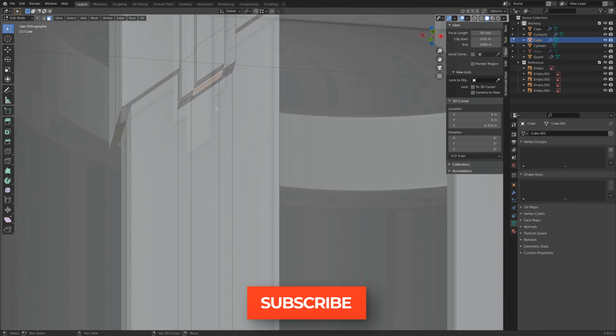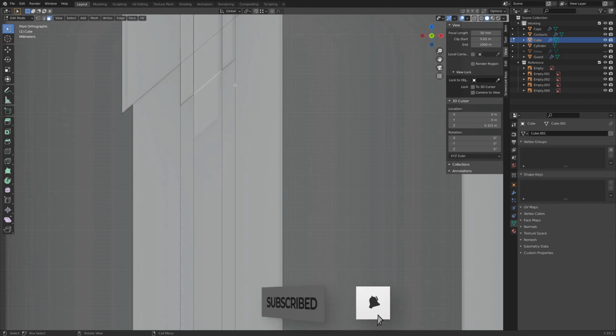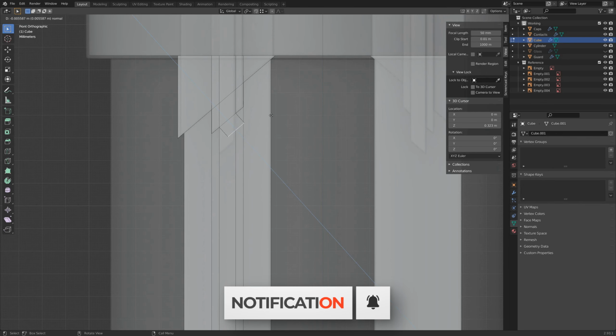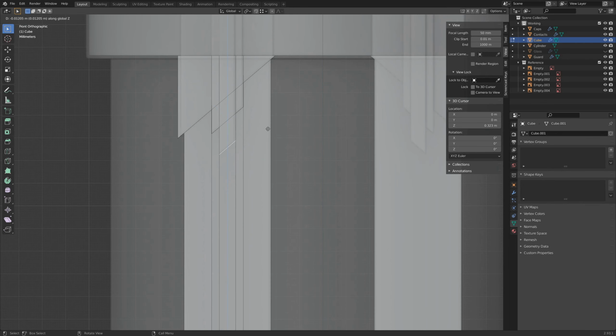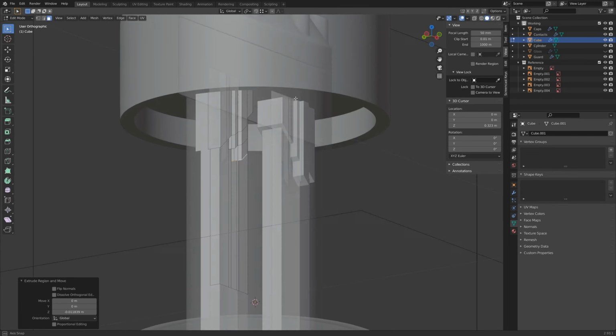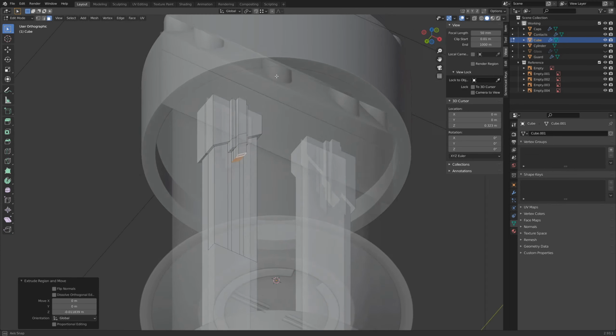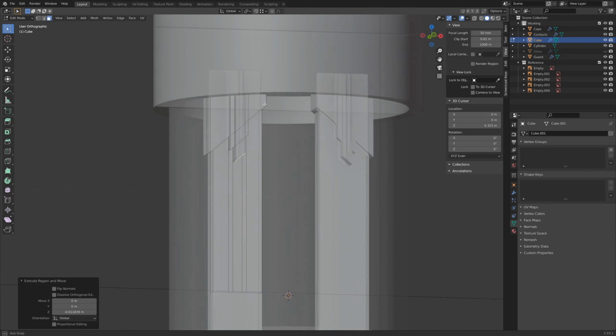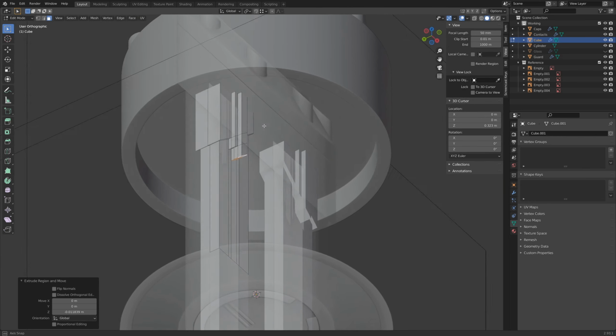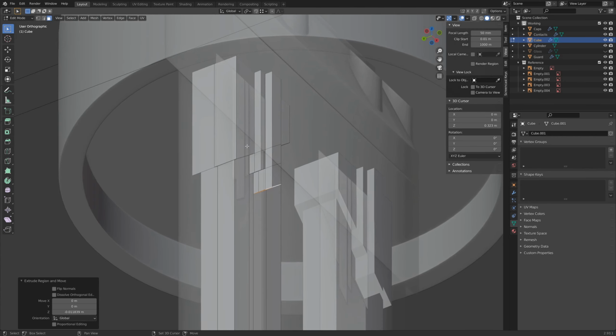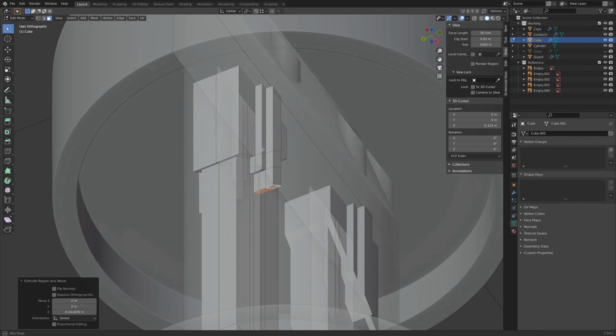So we'll take only these three, extrude them down on Z. There we go. Now we have that kind of Art Deco looking shape. Now, this is going to present a little bit of a problem.